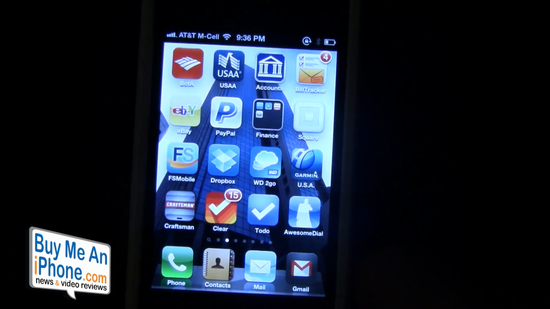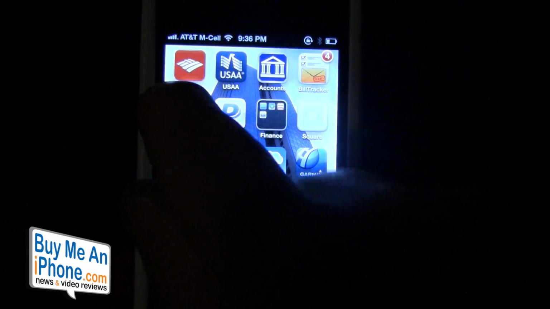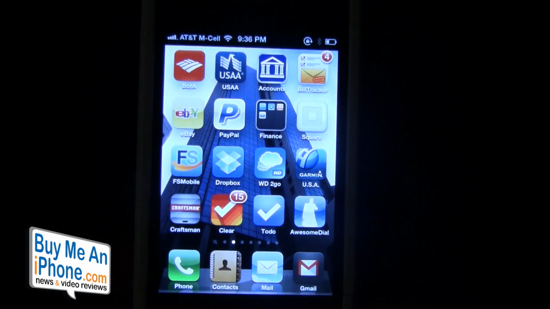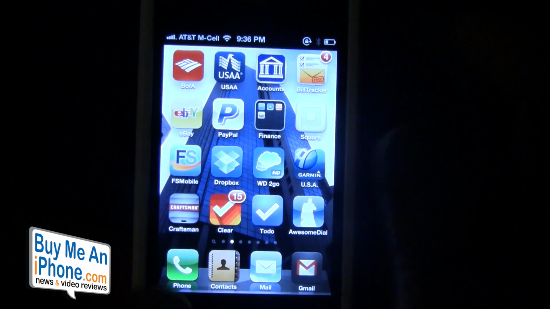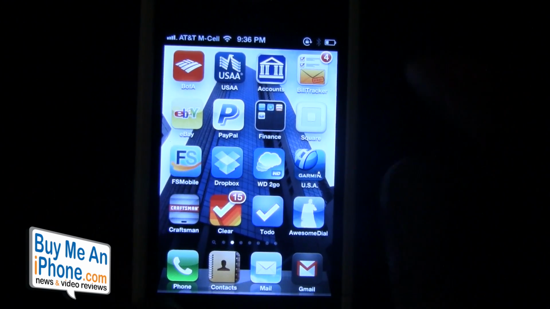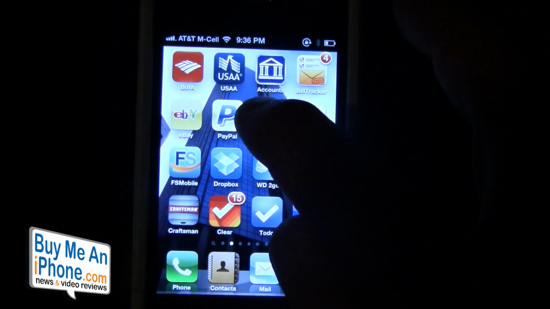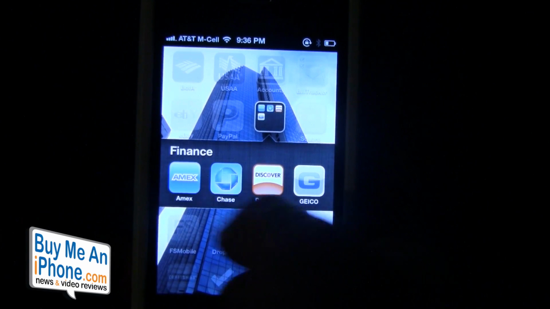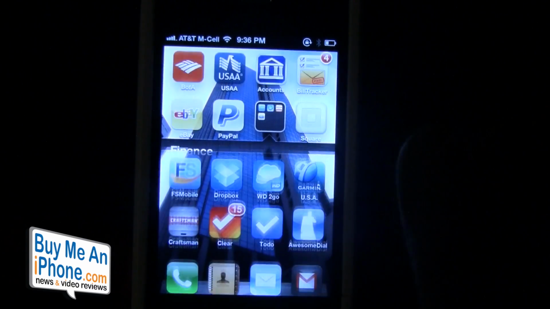Okay, moving on to the next page, I have a lot of financial apps here. I have my Bank of America app. I have my USAA app. This is my checking account app I used for my check register. Bill tracker app, so I know which bills I have to pay. eBay and PayPal, pretty basic. I also have a bunch of finance stuff, American Express, Chase, Discover, Geico, for my auto insurance.